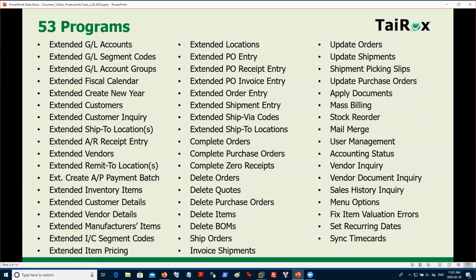Tai Rox Productivity Tools is a single product with 53 different programs in it. And often the first challenge for everybody is to understand what's in it. So I'm going to try and categorize the programs today, demonstrate a few of them, and then indicate programs that are much like them. You'll see that a lot of the programs begin with the word extended, and then the other ones typically have verbs like delete, update, apply, and so on.